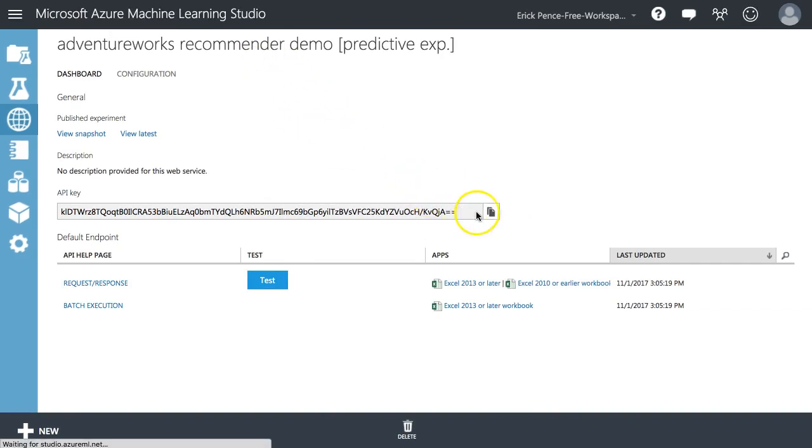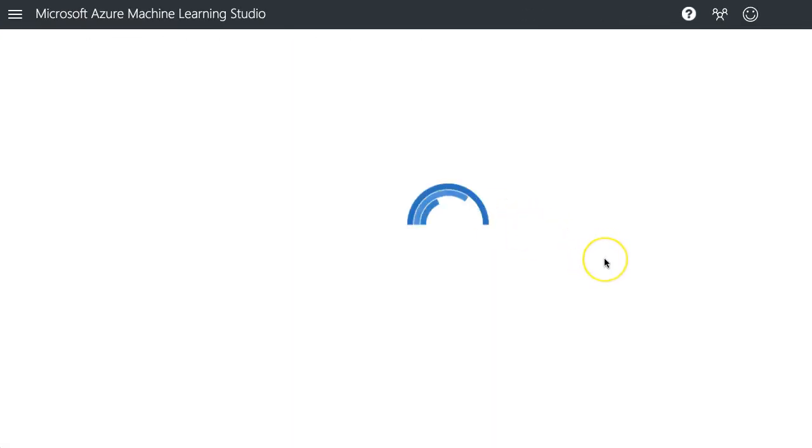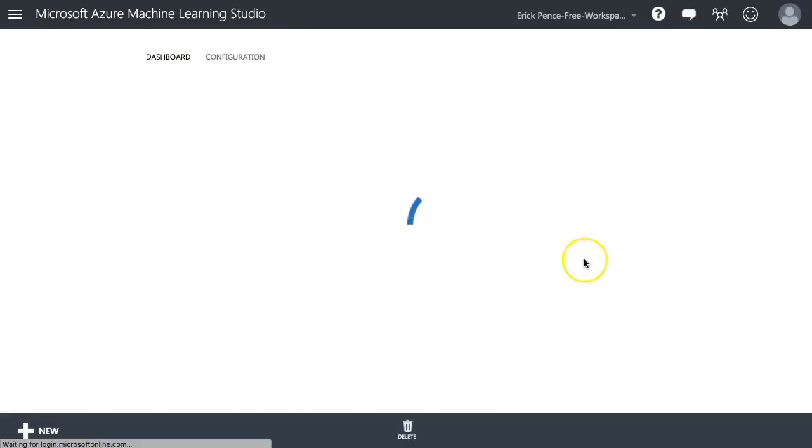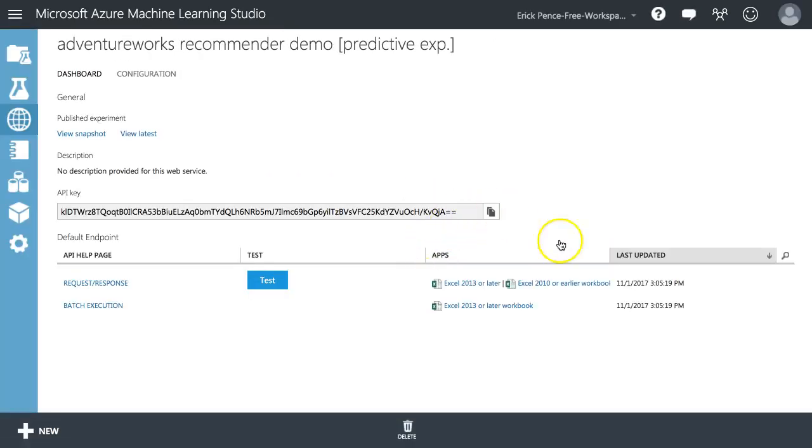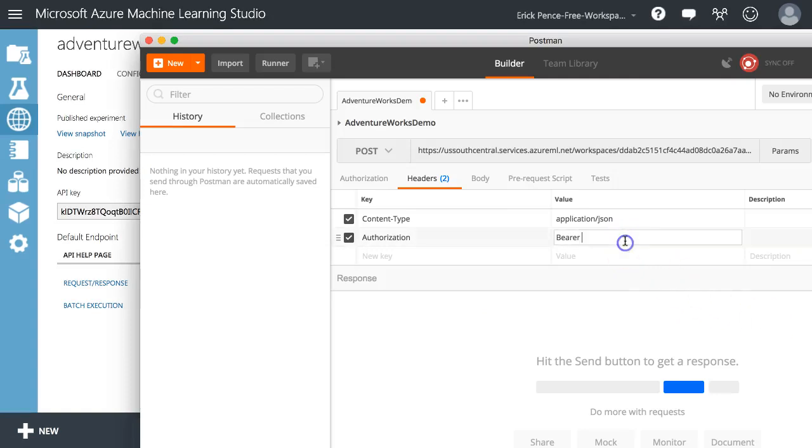Yeah, okay, great. Really? You want to run Flash? Okay, fine. Oh, that's new. Great. Anyway, bearer space, and then paste that key in there.